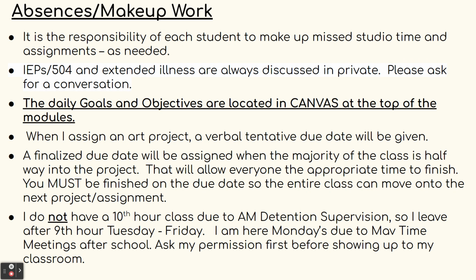If you have a study hall and you want to come and work, you need to ask permission first. One, I need to write you a pass. And two, I need to make sure that I'm not going to be needed somewhere else in the building to cover another teacher.